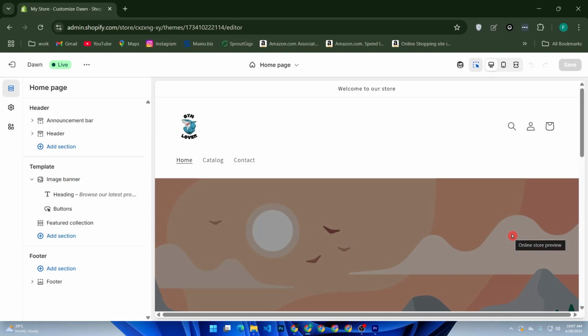This will open the theme editor where you can visually edit your store. In the theme editor, scroll all the way down on the left hand panel. You will see a section called footer. Click on it.